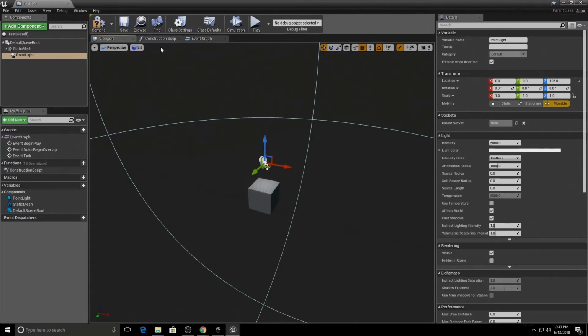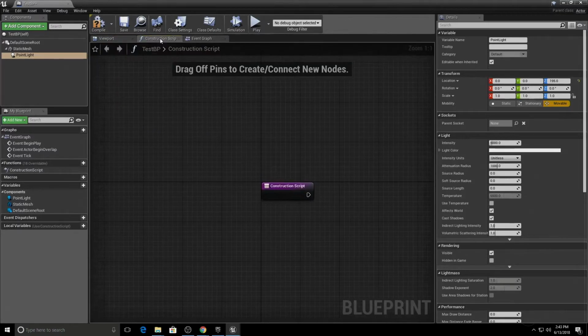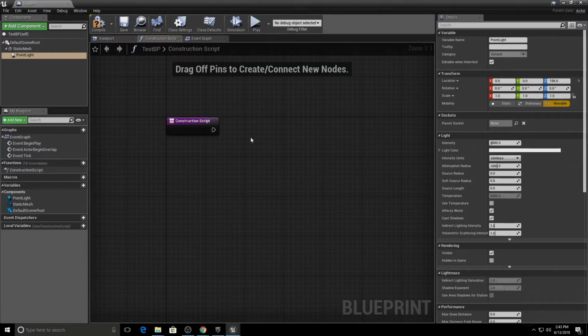The viewport panel is broken up. This intersection is broken up into 3 tabs, I should say. The viewport is the default tab. But we also have the construction script, and what this essentially does is allow us to set up customizable parameters or prefabs of this blueprint.